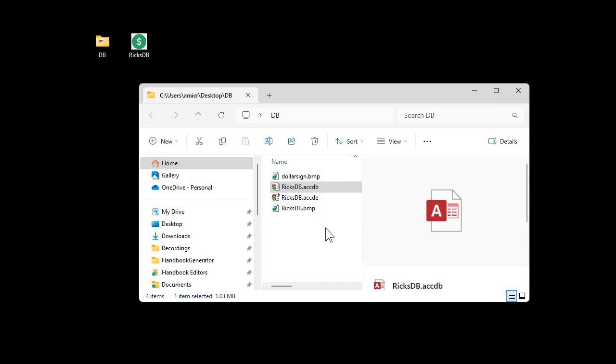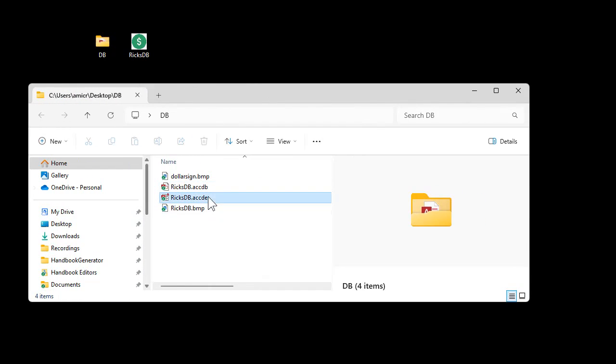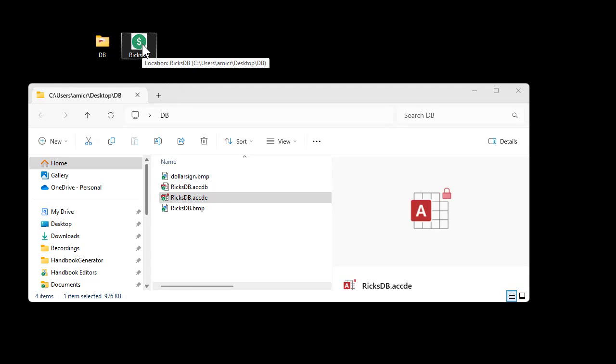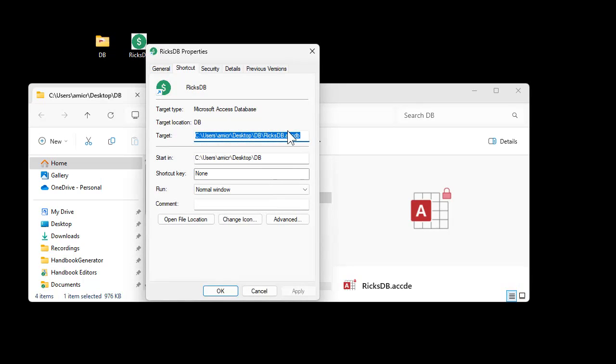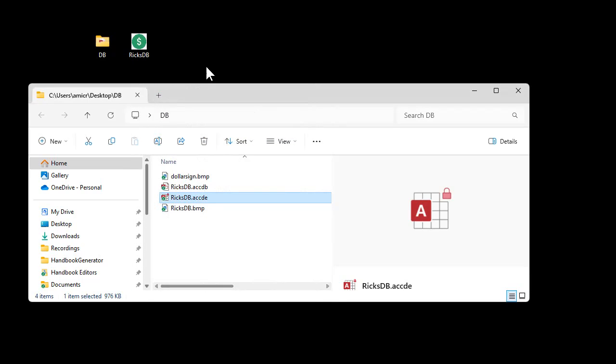Okay, but now you got this guy right there. That's the guy you want to now make the shortcut to. This goes to the actual database, and you can come in here if you want to, go to Properties, and just change the target right here to the ACCDE file. And then hit OK. And now you can use this. And keep this for yourself.